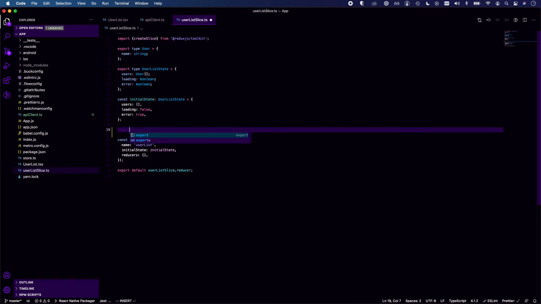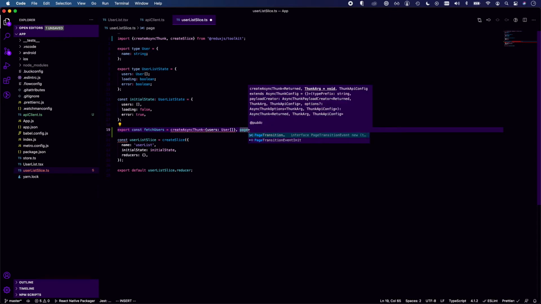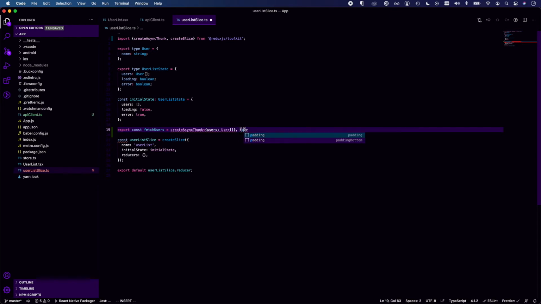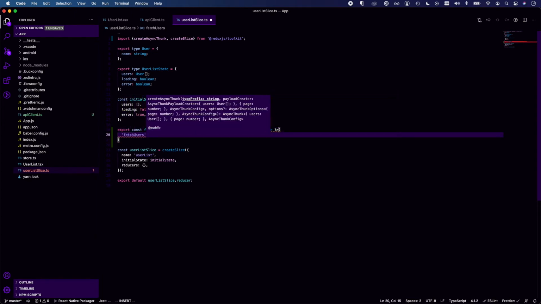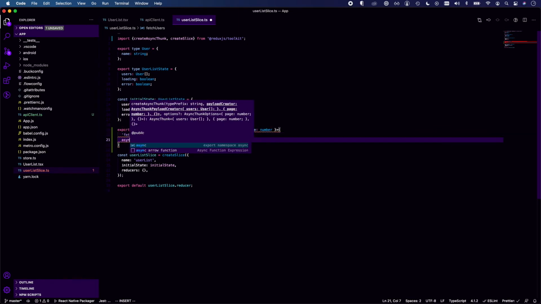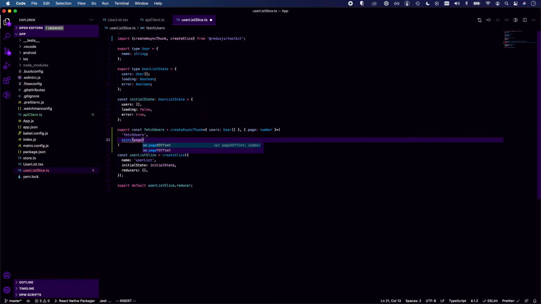So let's fill out our thunk action here. We'll call it fetchUsers, and we are going to want it to return an object with our collection of users that we'll get from the API client. And as an argument, we're going to pass to it an object with the page number that we are going to pass through to the API client to fetch from the API. Cool. So let's fill out the rest of this function signature here, passing the page through and destructuring.